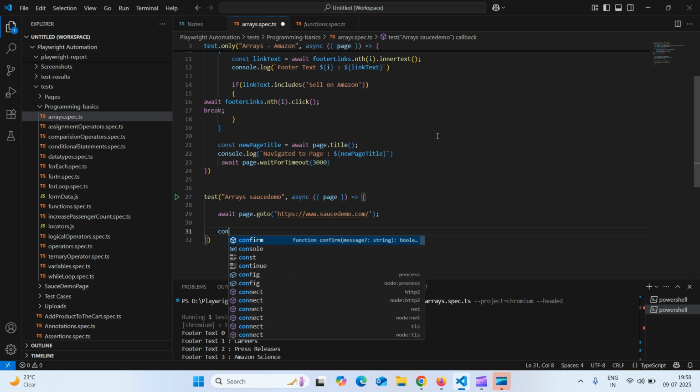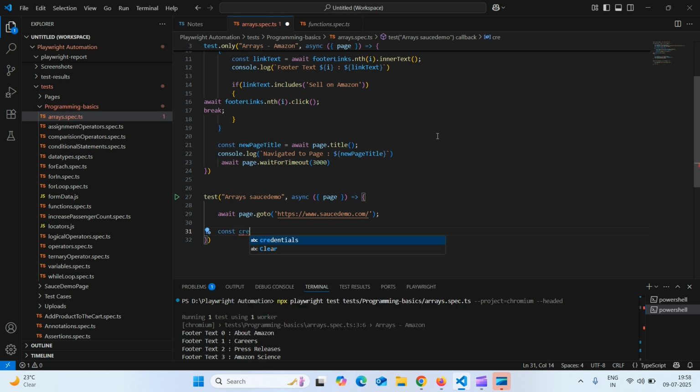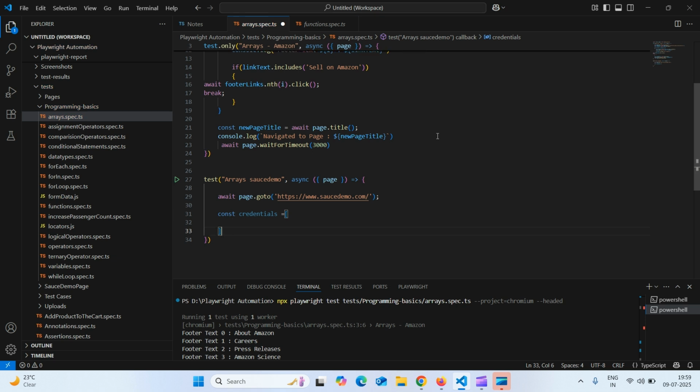So const credentials. This is the array of objects, equal to square bracket. We have to use square brackets here to store multiple objects. Inside this credentials we will store multiple objects using curly braces. Here we are creating two values, username and password. So username colon, and what is the username, we will enter later.